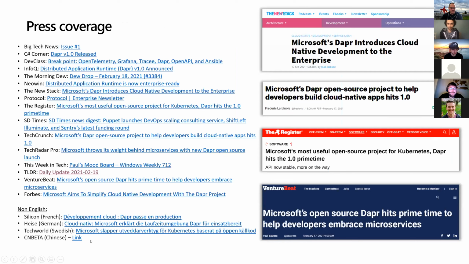I even managed to find a few non-English articles that came out. Maybe if we have some speakers of these languages, they can say what they say, but I tried to figure it out for myself. It was really hard trying with Google Translate a little bit, but it looked pretty cool. So that's terrific.